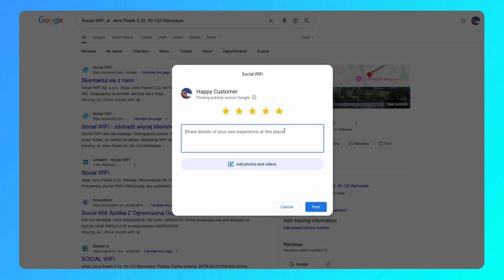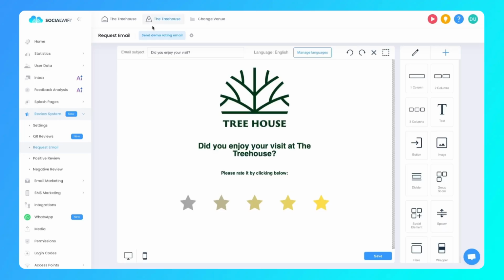We can't post on their behalf. We need them to do it themselves, but we're getting them as close as possible to doing so. Now, not everybody is happy all of the time. They like to complain. What happens if they respond negatively? 1 star, 2 star, 3 star, whatever you've configured as negative, we are not going to send them to Google reviews because that's not what we want.